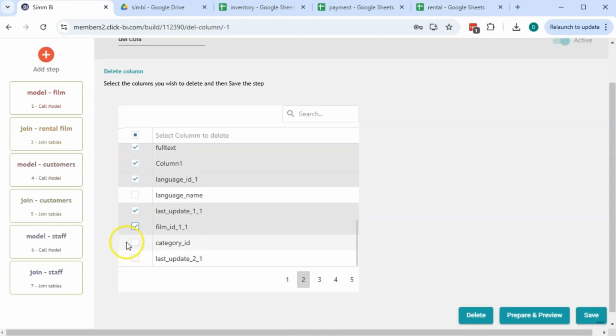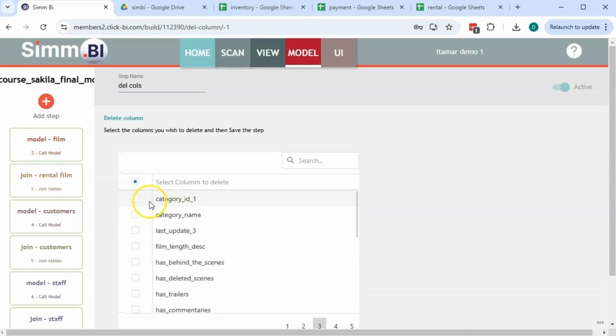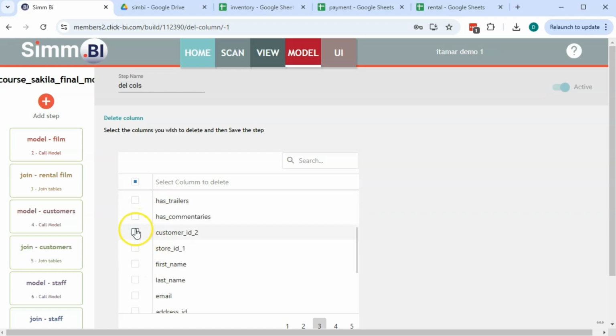Film ID delete. Category ID I will keep. Last update I will delete. Category ID delete. Category name, last update delete. Film length desk, this is the column we created, as well as these 4 columns, so we will keep them. Customer ID 2, store ID 1, we will delete. Now we are on the customer, so this first name and last name, they are of the customer, so I will also rename this to customer first name and customer last name.